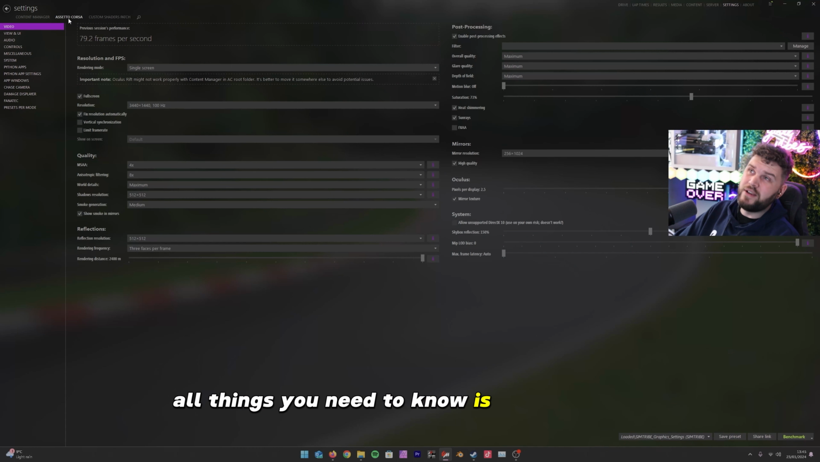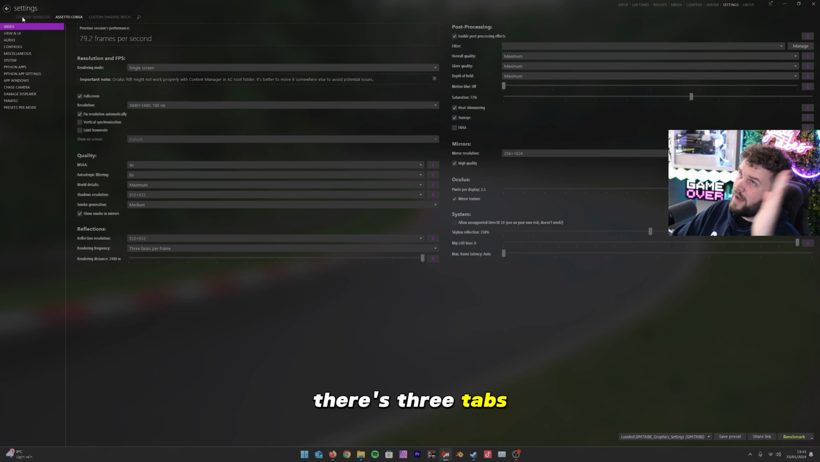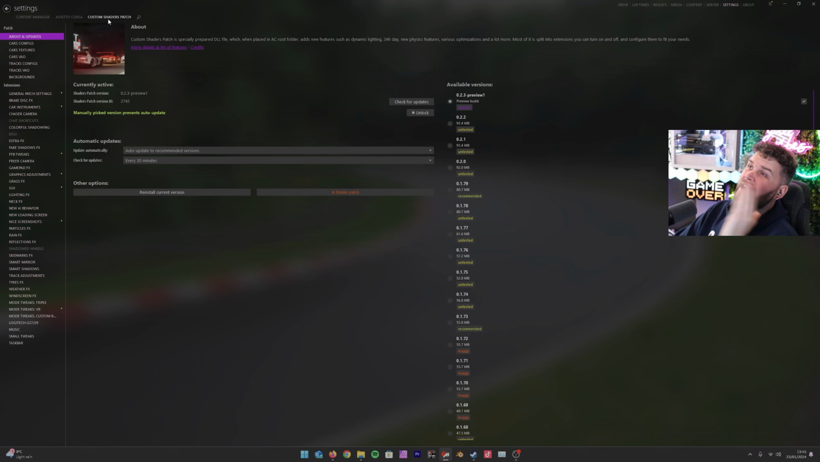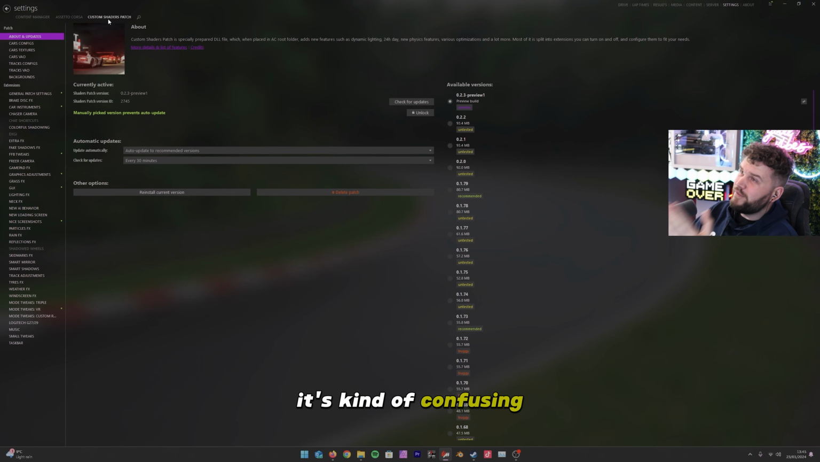Other things you need to know is under Assetto Corsa settings, there's 3 tabs for settings. There's Content Manager settings, Assetto Corsa settings, and then Custom Shaders Patch settings. It's kind of confusing, but once you get to know it, there's 3 lots of settings you need to go through.